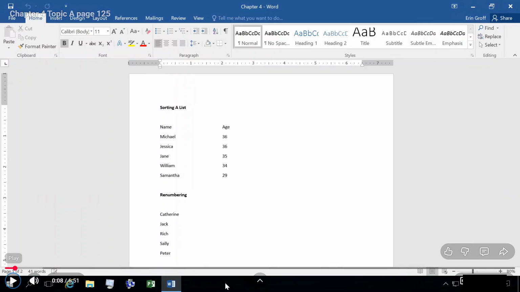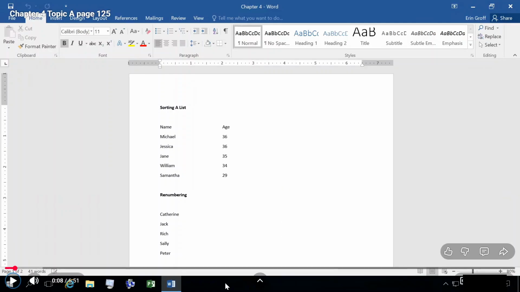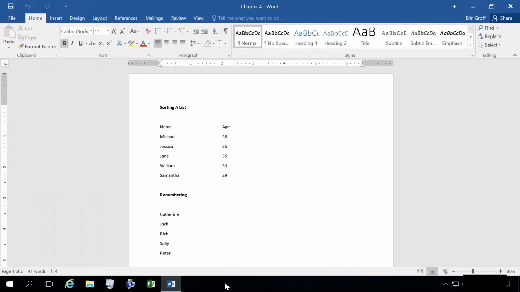This is lesson 4 on page 111, Managing Lists. In this lesson, you will sort a list and format numbered lists to control the numbering style and sequence.